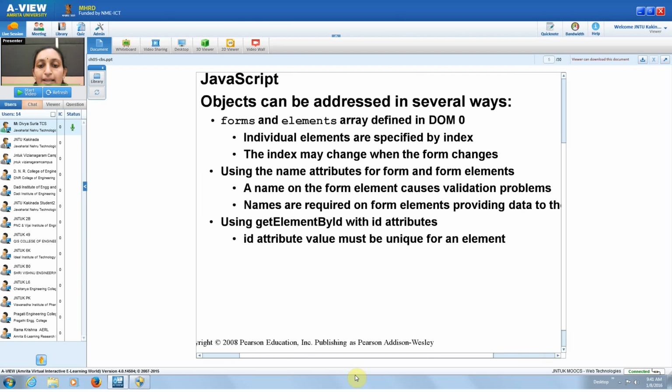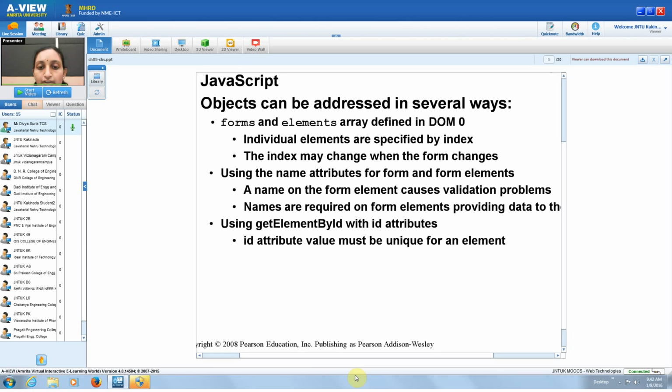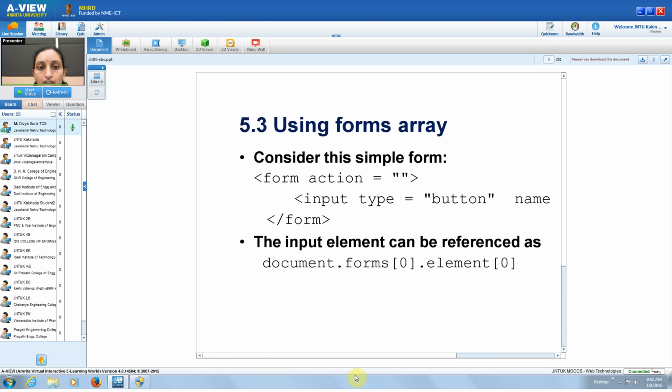Using getElementById with ID attributes. If your page has a p tag with an ID called demo, you can get the content within the p tag using the ID attribute. Here document is your HTML document, dot getElementById of the p tag. You can get the element of a p tag by using its ID. The ID attribute must be unique for an element. We have discussed that ID should be unique while class can be repeated. That concept we can observe here.